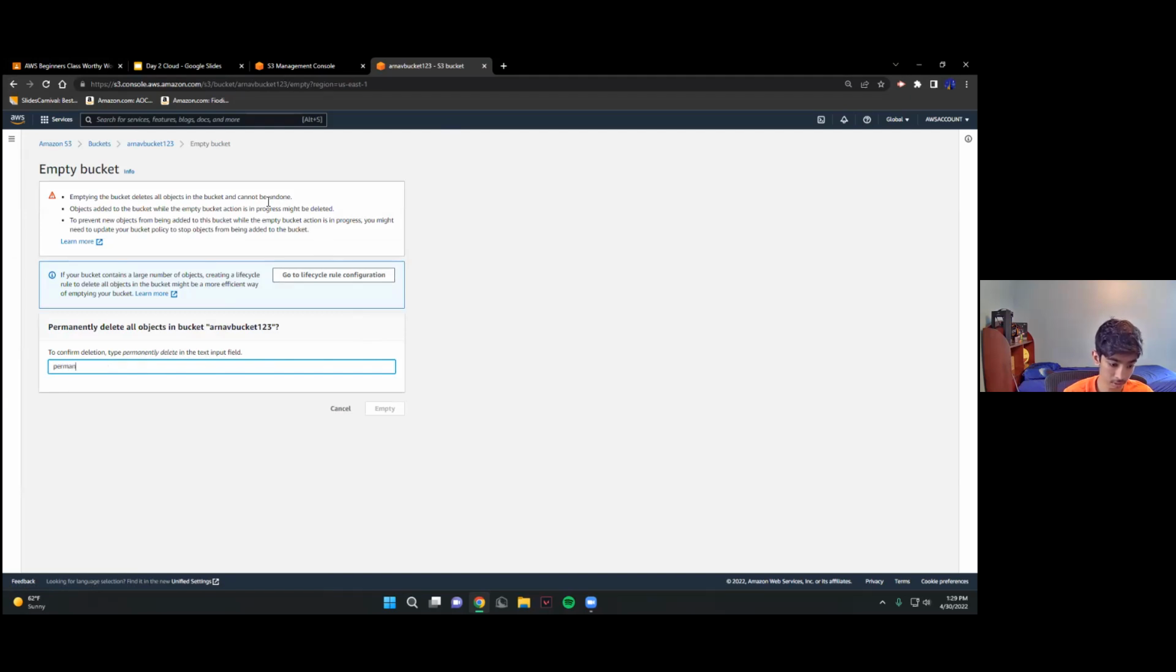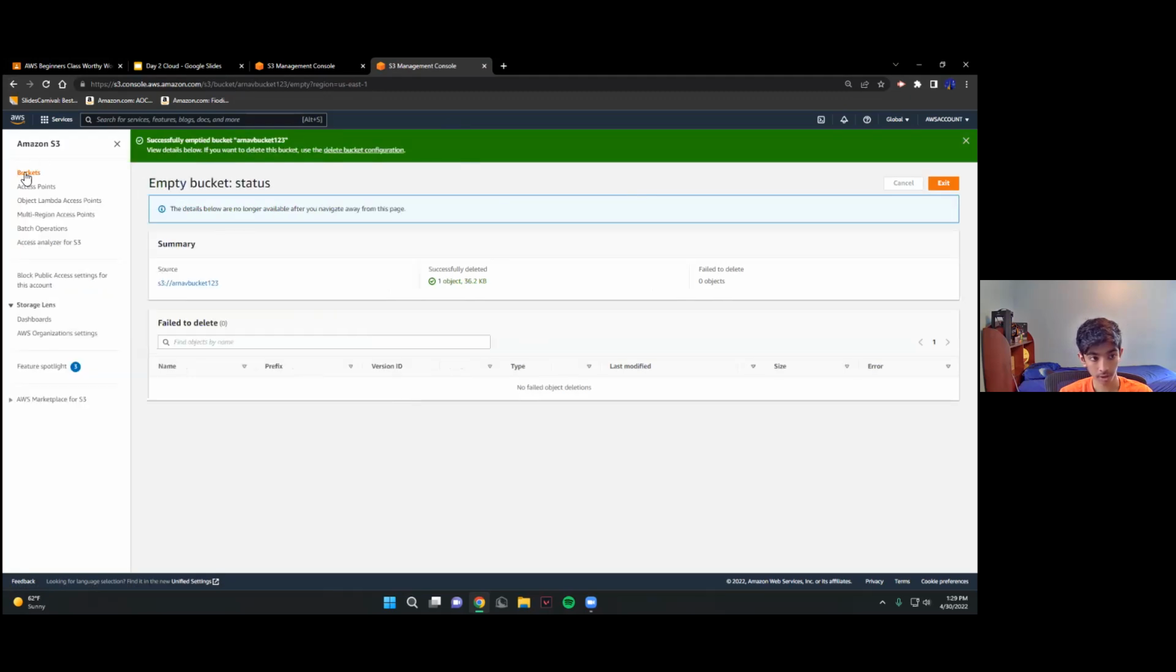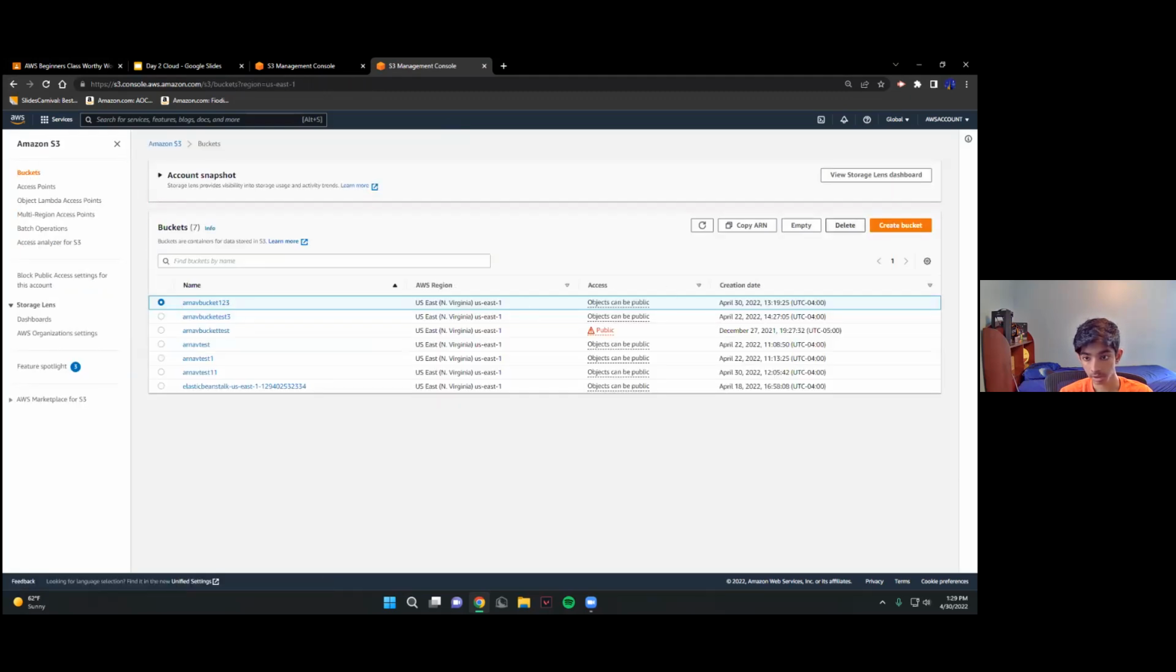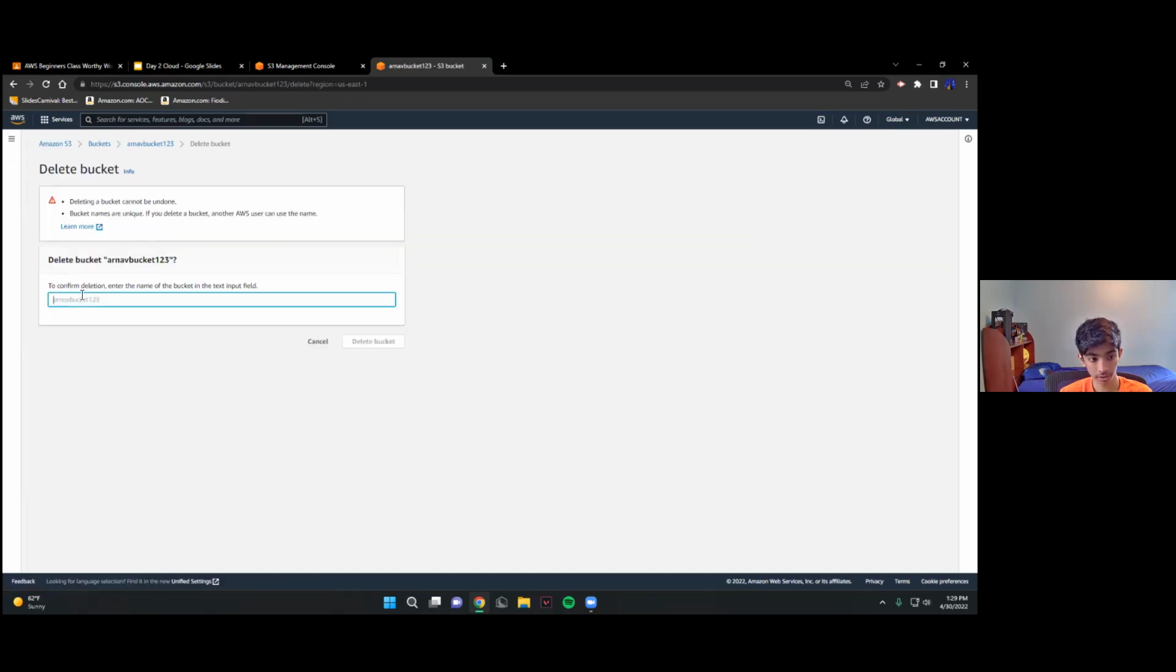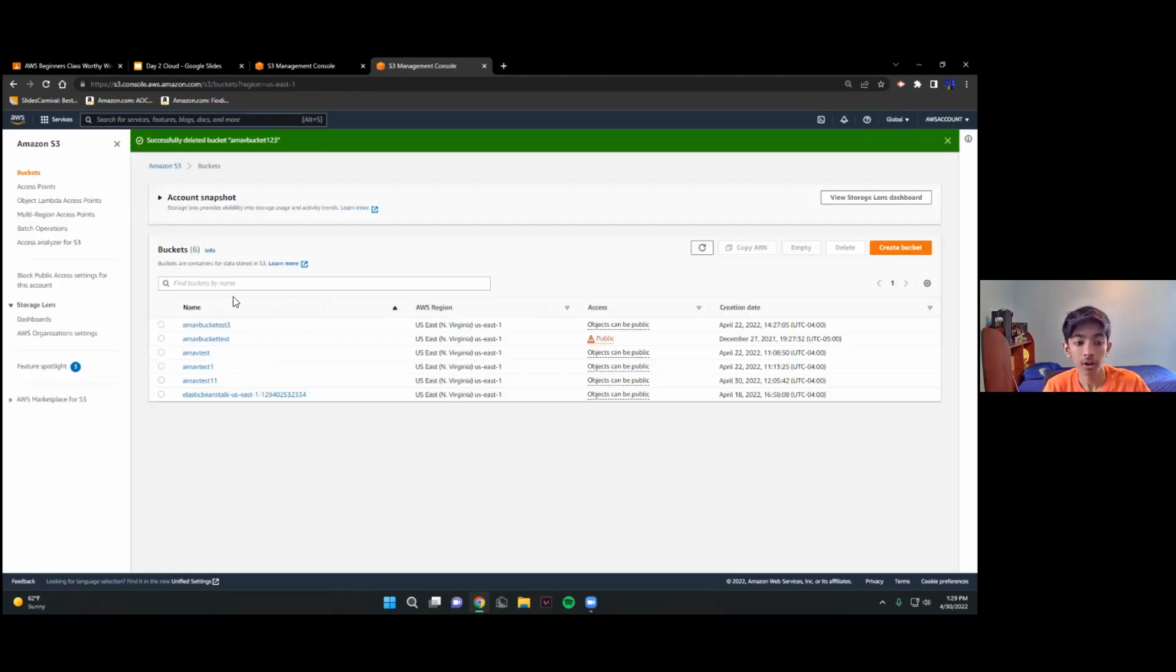So this will delete all your data stored there. So you can click empty. You can see it says successfully emptied the bucket, right? So nothing is in here now. If I go back to my buckets now and try to delete this, now I can confirm it. See, I have to enter the name of my bucket. So Arnav bucket 1, 2, 3, delete bucket. So my bucket is gone.